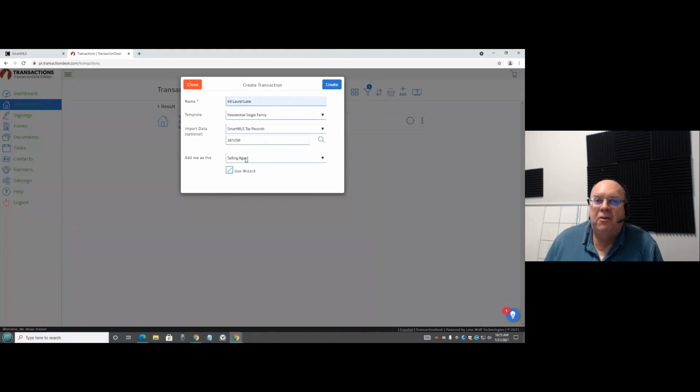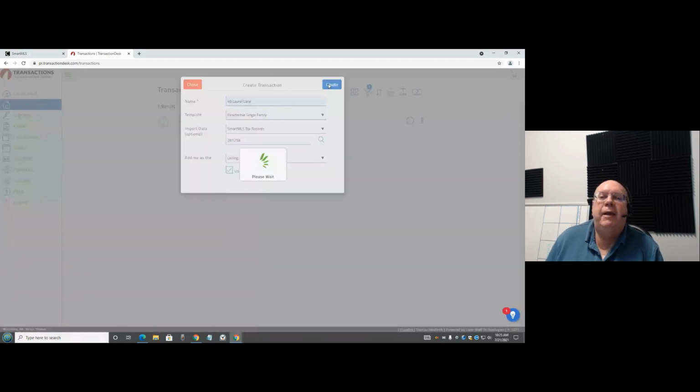Now it says add me as the selling agent. No, I'm the listing agent. Now in this program, in Transaction Desk, the selling agent means the buyer representative, the sales agent. The listing agent is, of course, listing the property. So I'm going to select myself as that. And I'm going to use the wizard. I suggest you always use the wizard, even when you become an expert. It's just so much faster and easier to zip through it using that. You'll see. Here's create.